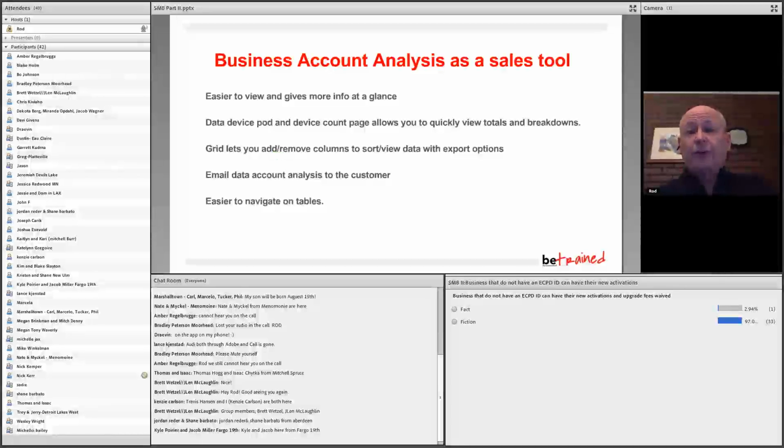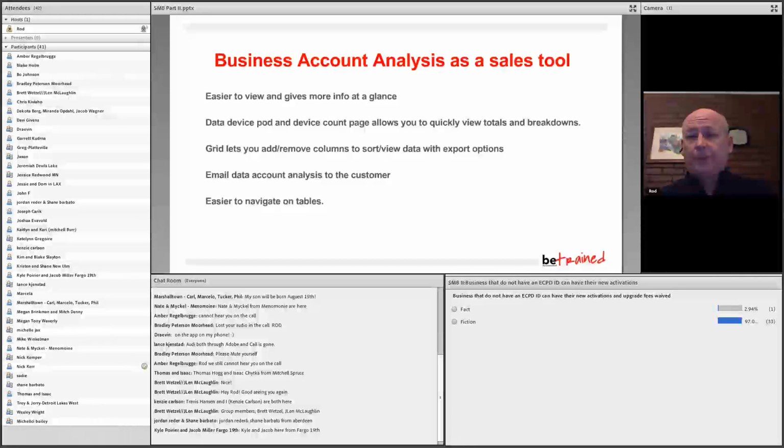So this is a great tool for us. It's easy for us to have an overview of the business that we're looking at. Just at a glance, we're going to see multiple things that's going to help us. First is the data device. We'll see how much usage they have, or maybe it's the device count. We'll find out how many different lines they have on their account. It'll break it all down for us.